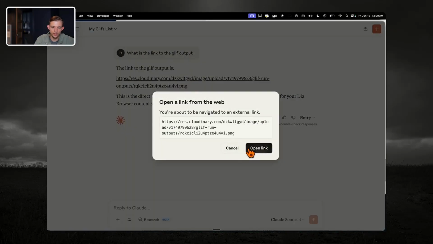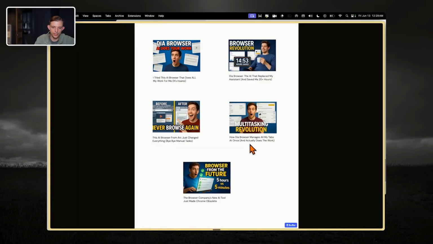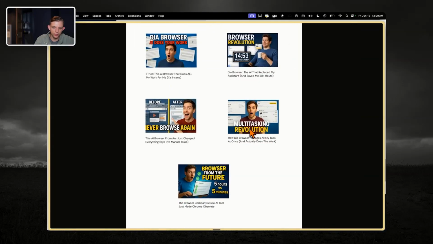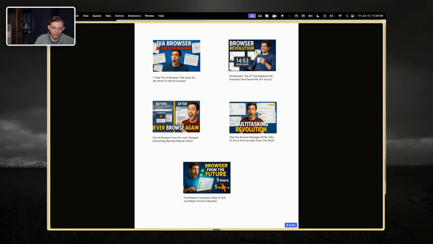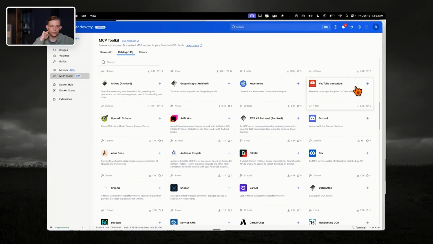If we click on this and hit open link, we'll see: the Dia browser, AI does your work. Browser revolution, never browse again, multitasking revolution, browser from the future. 5 hours versus 5 minutes. It has 5 decent thumbnails, right? And there are tons of useful tools that you can use.